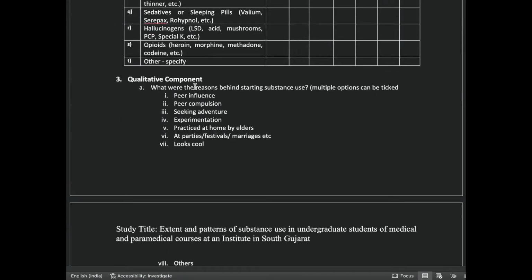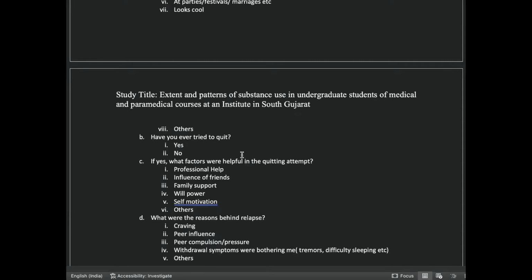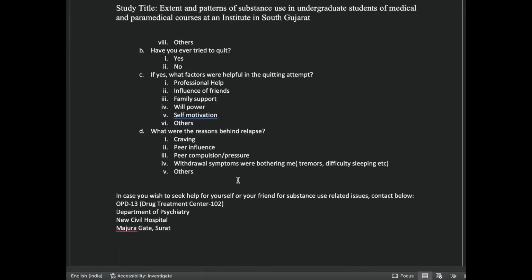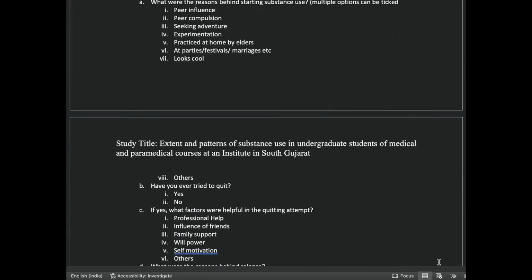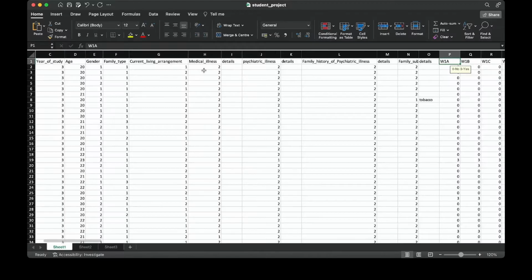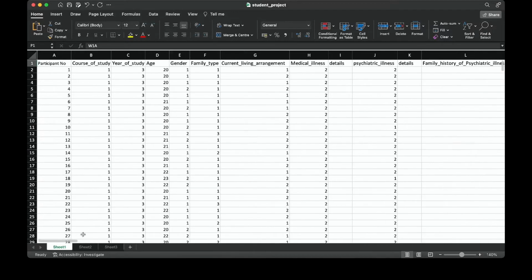Alright, and this third component in our questionnaire is the qualitative component, that is the reporting of the reason behind starting substance use. So this is a simple graph we can prepare. A simple frequency distribution for this part. Alright, so let us look at our data entry in Excel, how data has been entered. This is our Excel file. Let me zoom it.